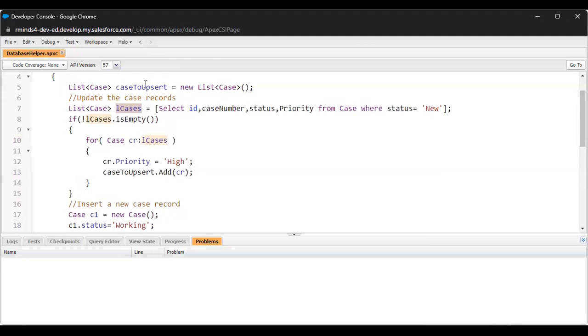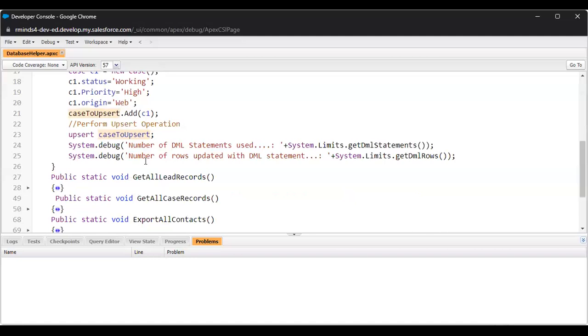we are creating another list collection of type Case. In that list collection, we are adding the updated records. And then in that list collection only, we are adding our newly created case record also. And simply we are performing the upsert operation on the list which we have prepared.